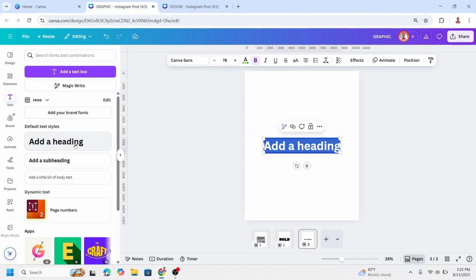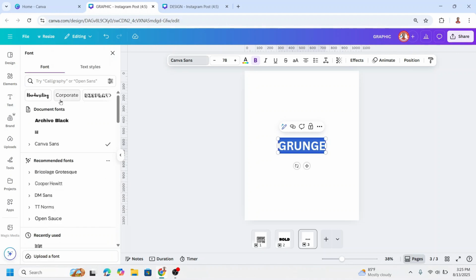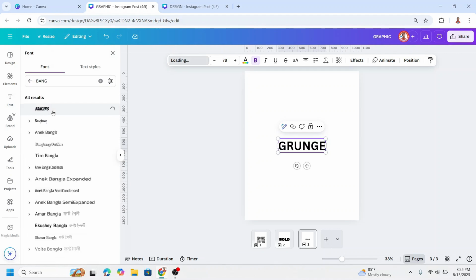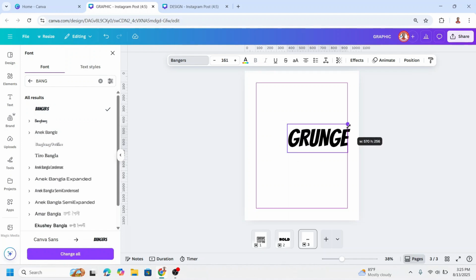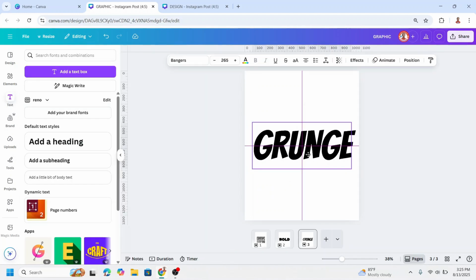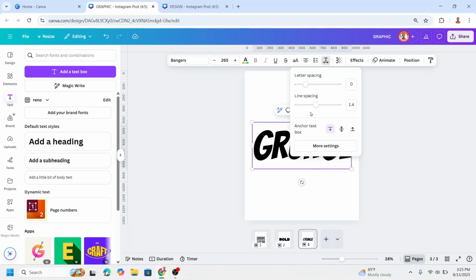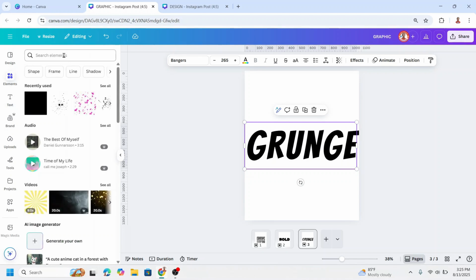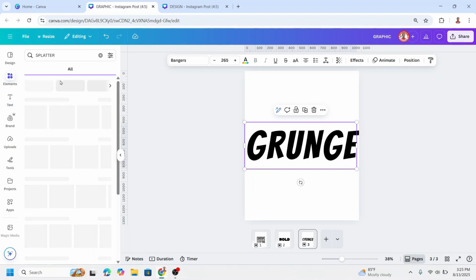Type your text. I will change the font to Bangers. Increase the size. And you can also increase the letter spacing maybe. Okay. And then add some element, splatter element.